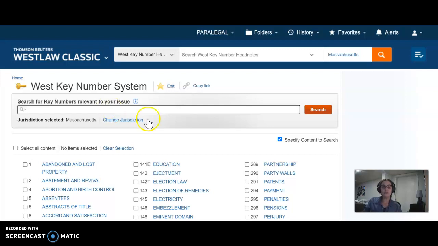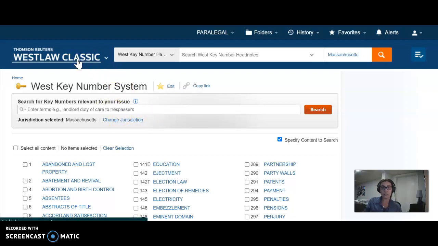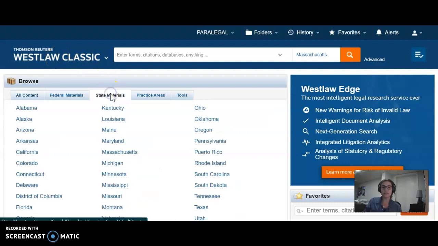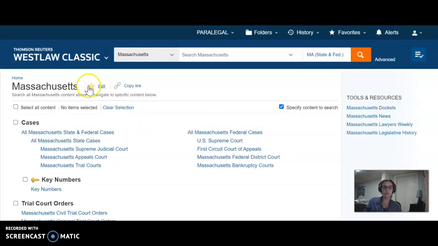Okay, so let me spend the rest of the time talking about the other way to find cases, and that's really by doing a keyword search. What I would recommend here is that you come from your Westlaw homepage and go to State Materials. From State Materials, I would click on Massachusetts. And I do like to make this page one of my favorites because it's really helpful to just have all my Massachusetts stuff right there from my homepage.